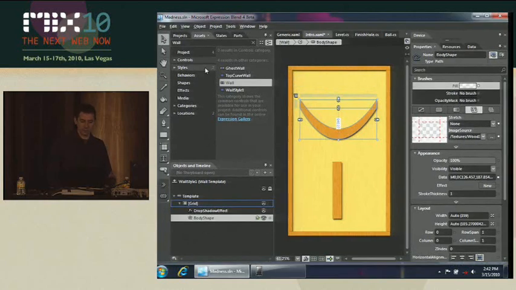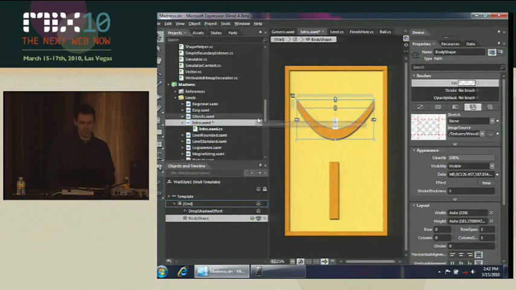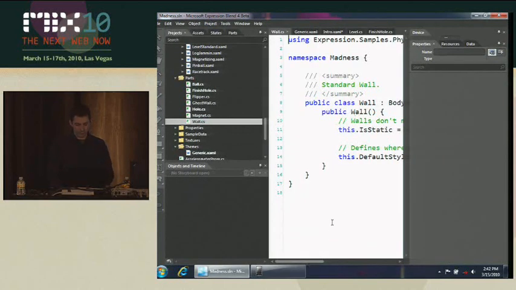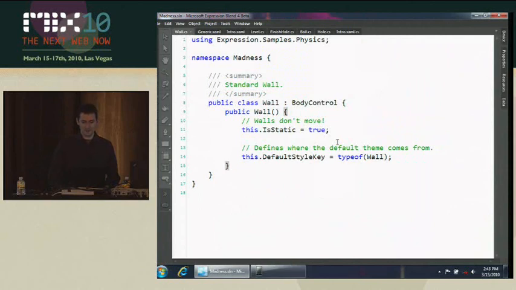We also need some obstacles in here, some holes. Oh, actually, I want to show you what is actually going on in the wall. It's not that crazy of code, so let's look at this class. Sorry, I hit F5 by mistake. The class just derives from body control, says it is static, walls don't really move, and says the visuals are supposed to look like a wall. Very straightforward.